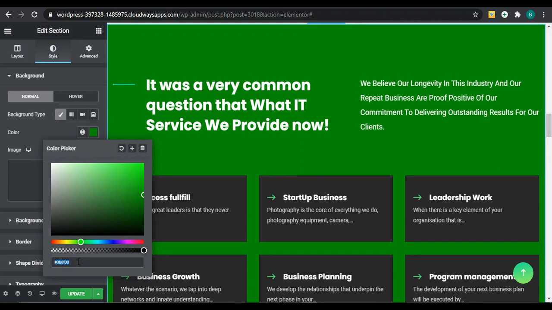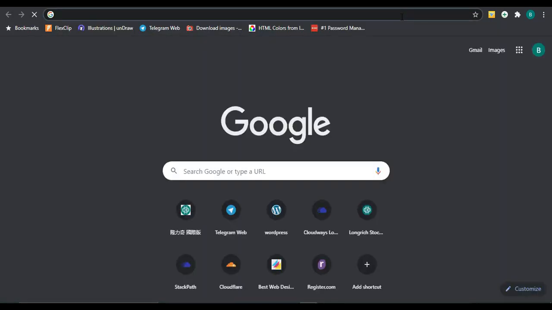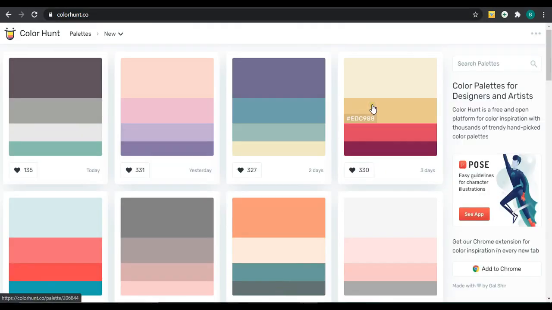But the question is, how do you know exactly which color shades to use so that you don't use colors that are too bright or too dull, that are unprofessional? How do you know which colors to use? There is an online tool that is so helpful in this regard. It is colorhunt.co.